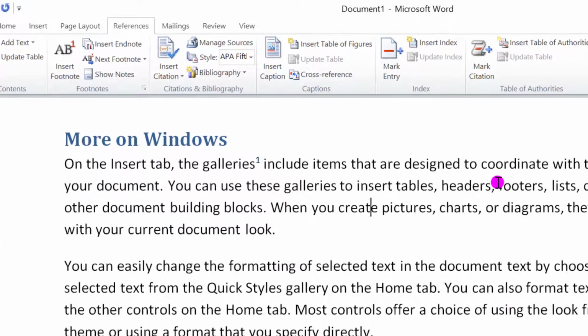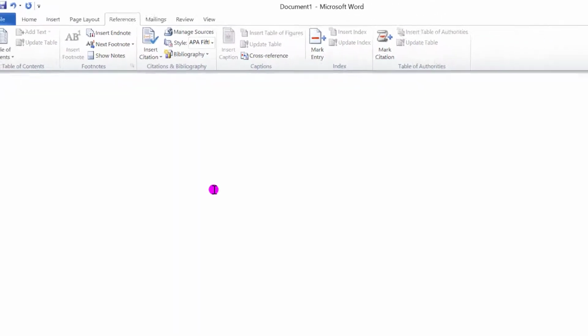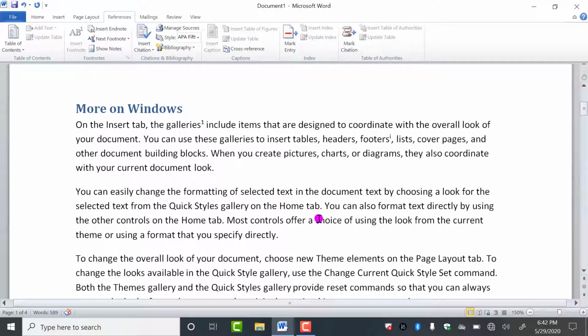Now suppose I want to make a reference of this footer. What is footer? I think all of you know. The last area of your page, or you can say the bottom part of the page, is called footer. So I want to create an endnote of it, so I select it, then click on this. Now you can write whatever you want, last area of page, or you can say bottom of page.